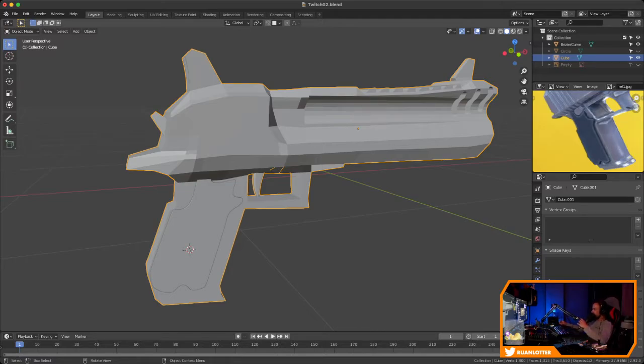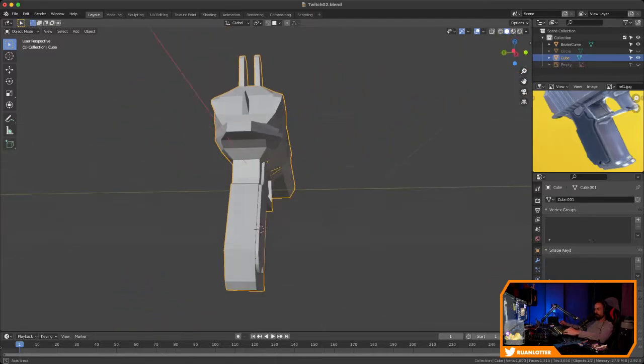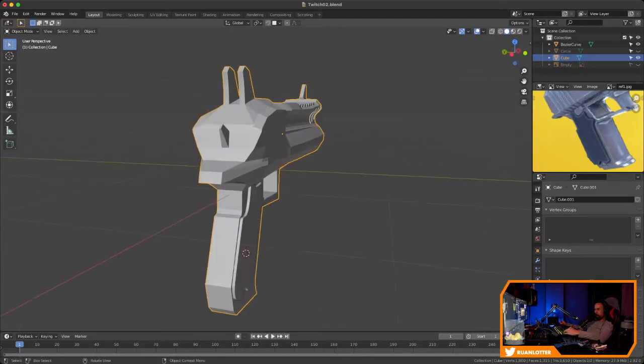I wasn't doing the align vertex before the follow active quads. That's why it didn't work for me. Cool, man. Yeah, no problem. Align vertex. So give it a try, see what works for you.